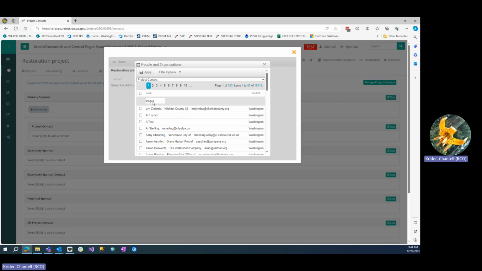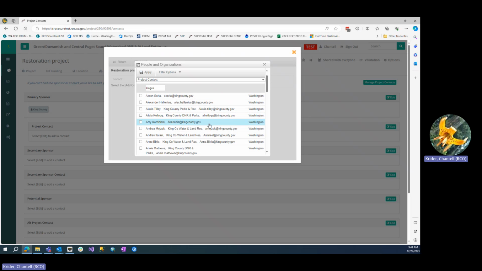think it's King Co. Let's see if that does it. Okay, so this gives me, since I typed in King Co, I know that that's part of the email address for all those individuals that are affiliated with King County. And I can select from this list of individuals that are related to King County, or I can just search by first name, last name, if the individual is not affiliated with King County. That's not a requirement, but it's helpful. The one thing that is required is that the person has an email address.